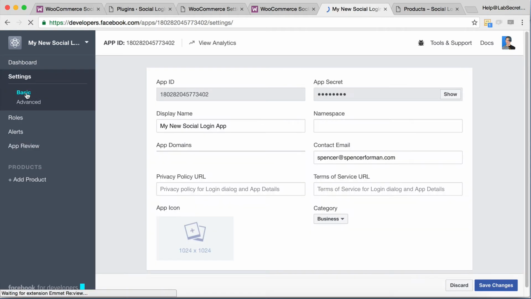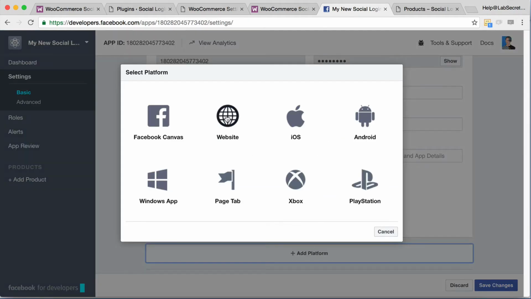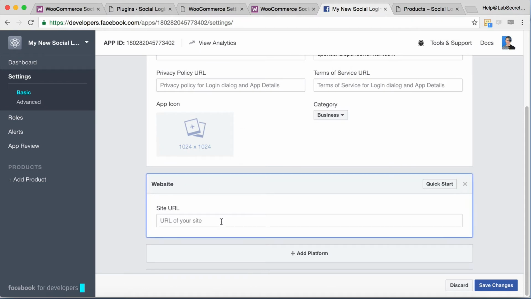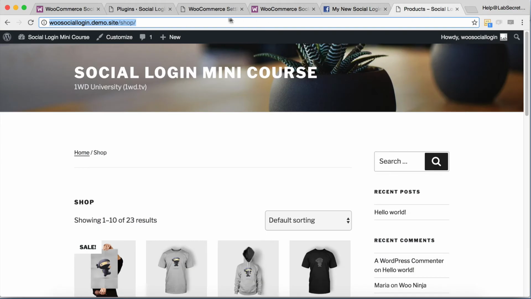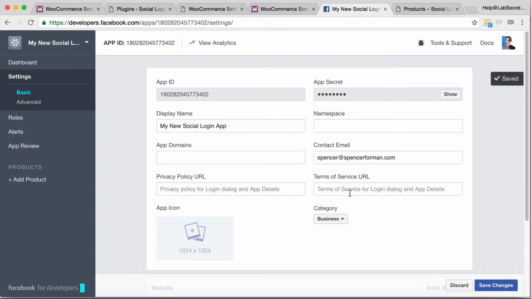Let's go over to settings, basic. And here what we're going to do is make sure that we click on add a platform. And for this, we want to choose a website. And we're going to put in the URL of our actual site. So here, this is my site. I don't need anything other than the root of the domain. So don't include the shop part. Paste that in, and then I'll scroll down and I'll save the changes. And then I'm done with that.